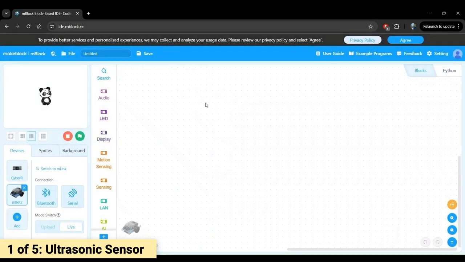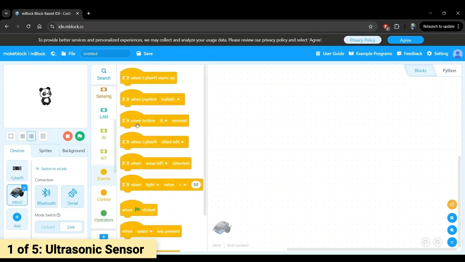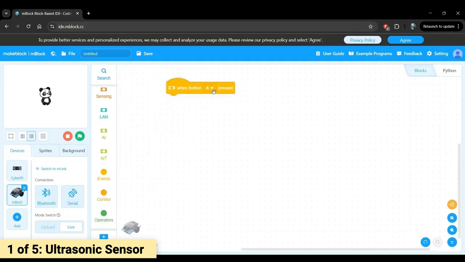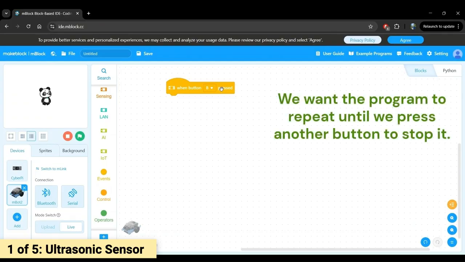Now let's add an event so we can control when the program starts running on the robot. We will use button B, the triangular button on the CyberPi, to do this. Let's go to the events block category and use the when button A pressed block, but we'll change this to button B instead. When we press button B, we want the program to start and keep repeating until we press another button to make it stop running.